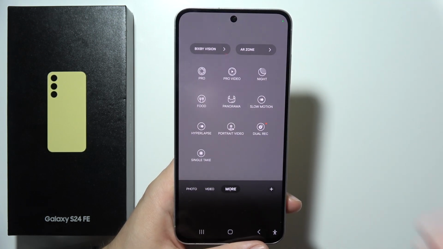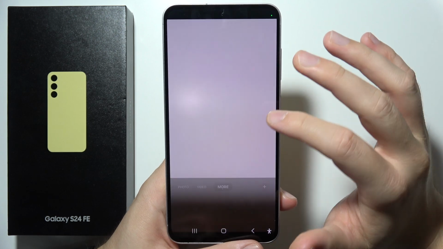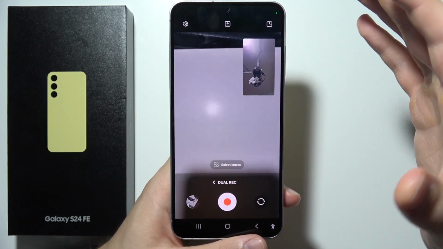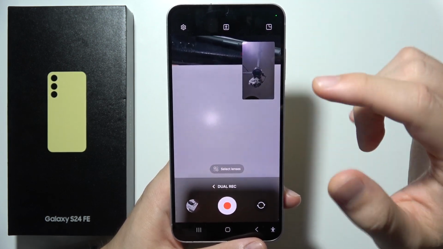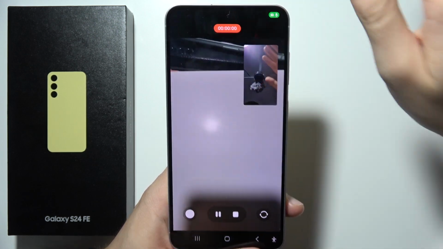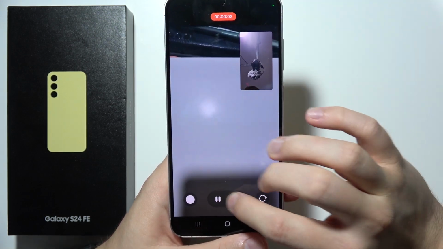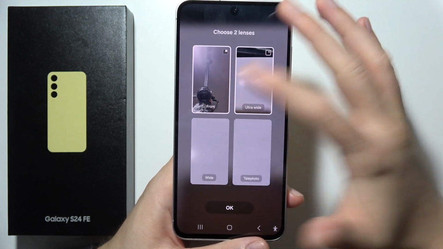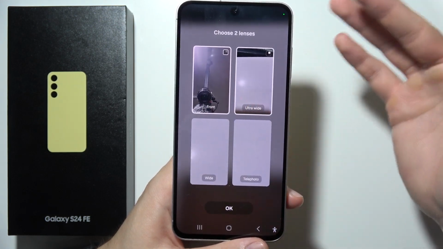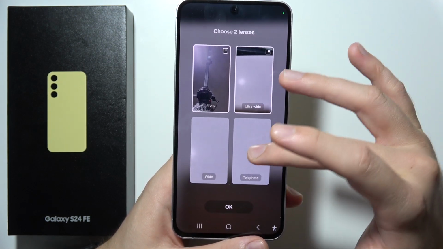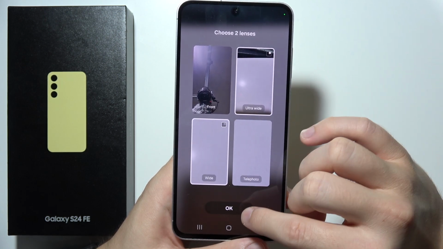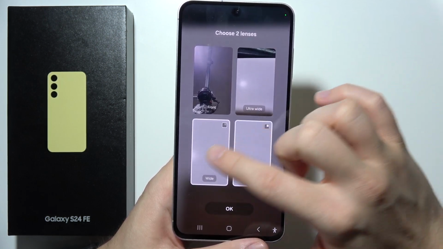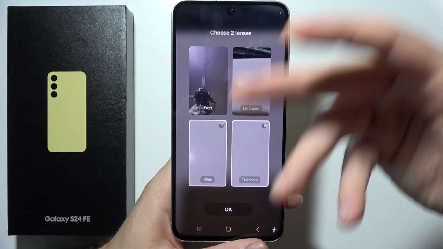Another one will definitely be the dual recording mode. What it does, basically, is allow us to record videos from the two cameras, from the selfie camera and from the rear camera at the same time. And you can still select the lenses if you want. Of course you can select the front lens, but you can also select the wide lens, for example. But you can also use the wide and the telephoto lens, so you don't have to actually use the front one.